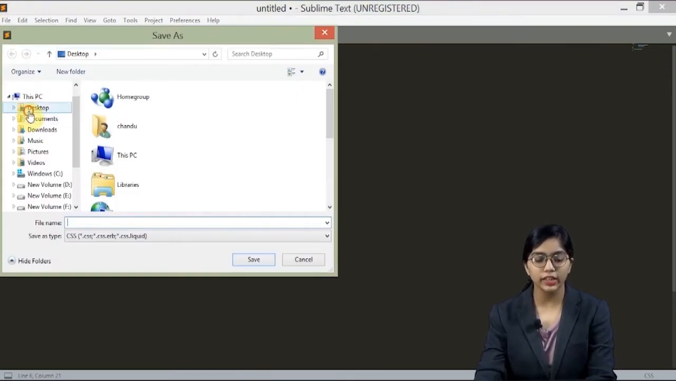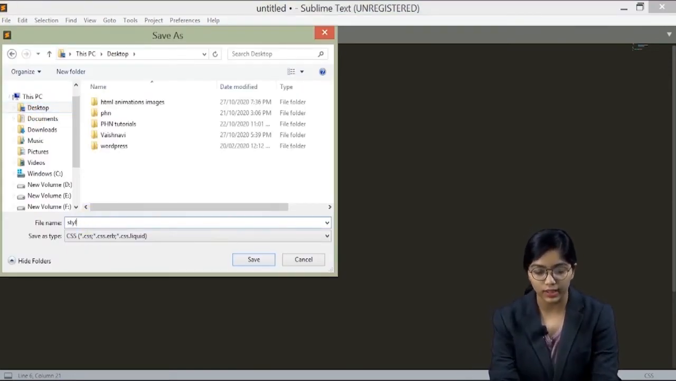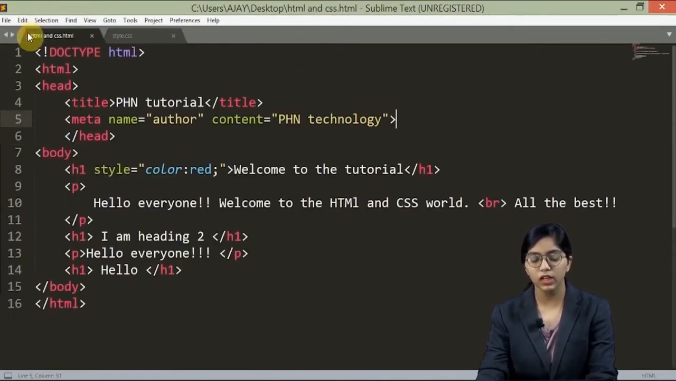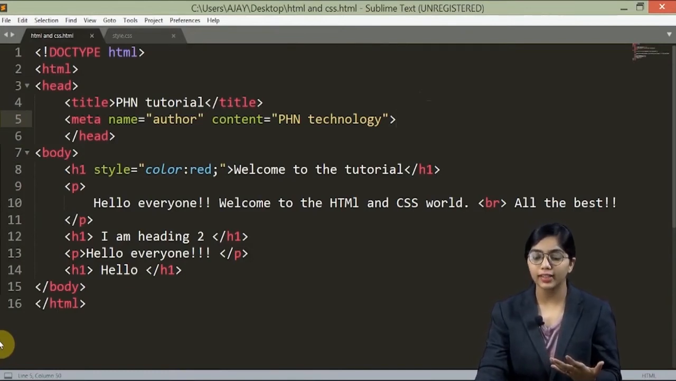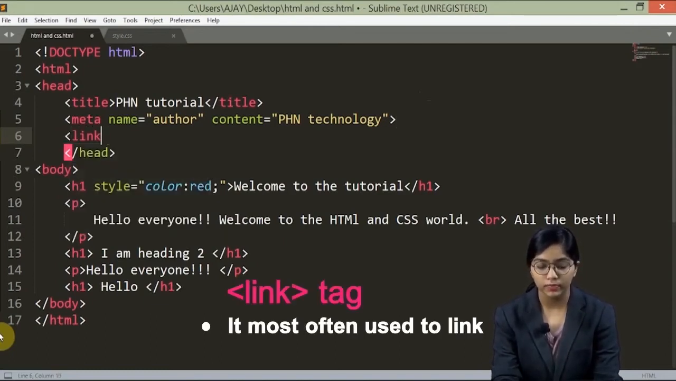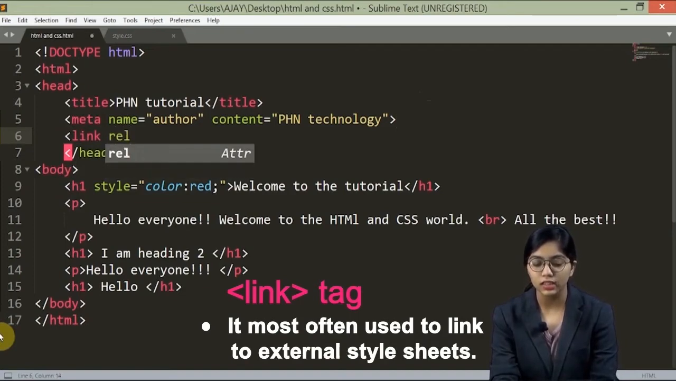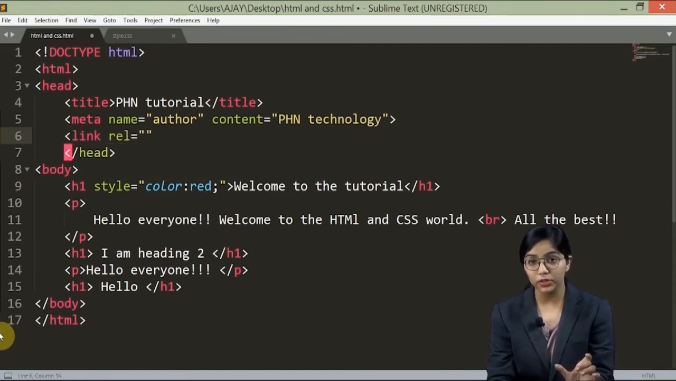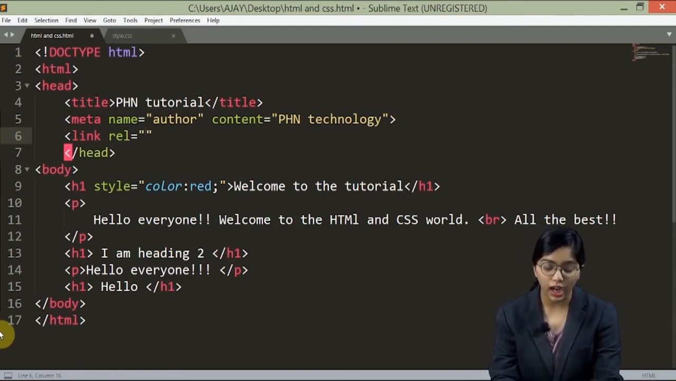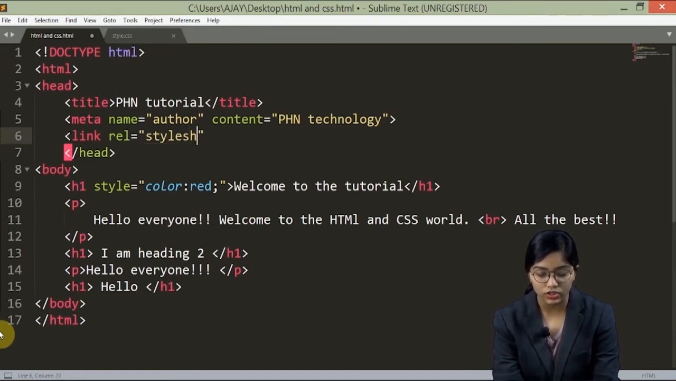Now let's save it on the desktop with the name style. Now we need to tell the HTML document about the CSS file. Where will we add it? Since it's a style sheet, we are going to add it in the head only. So we will use the tag link over here. Then we need to tell it that this is a style sheet. An attribute comes with an equal to sign and double quotes. So rel equals to stylesheet.